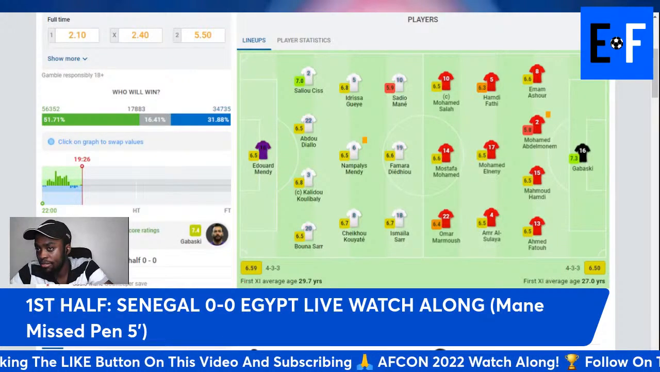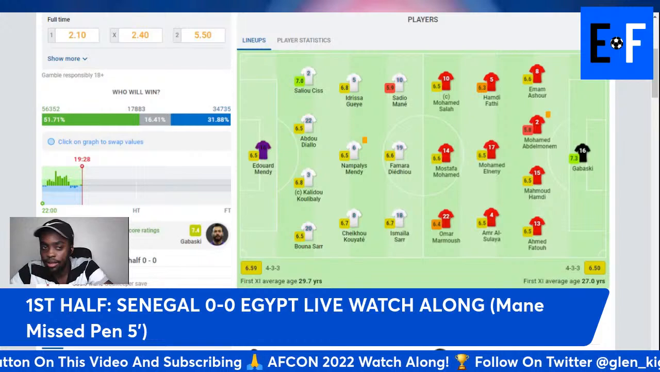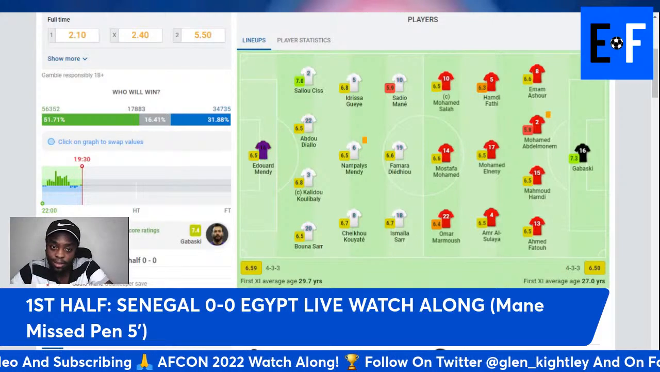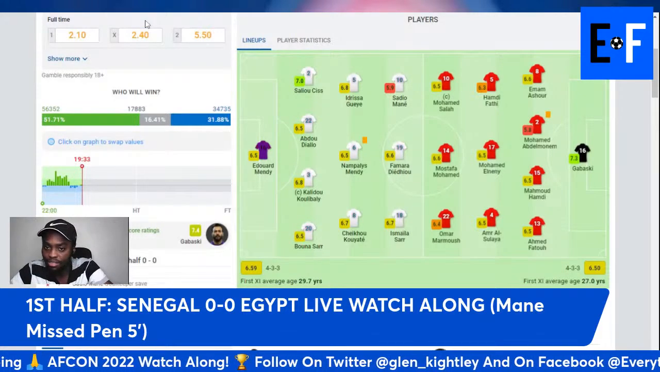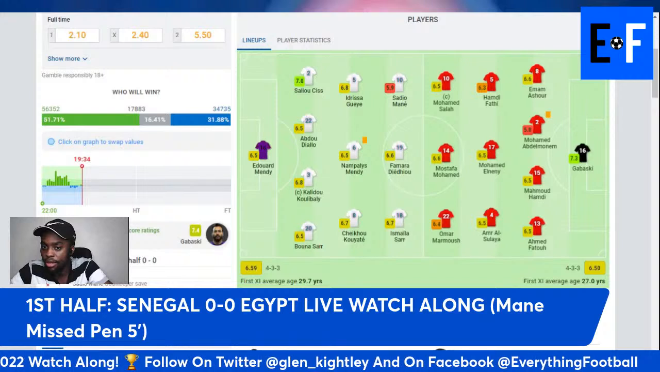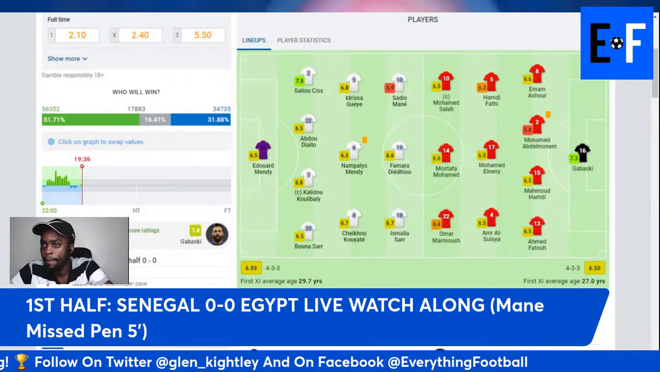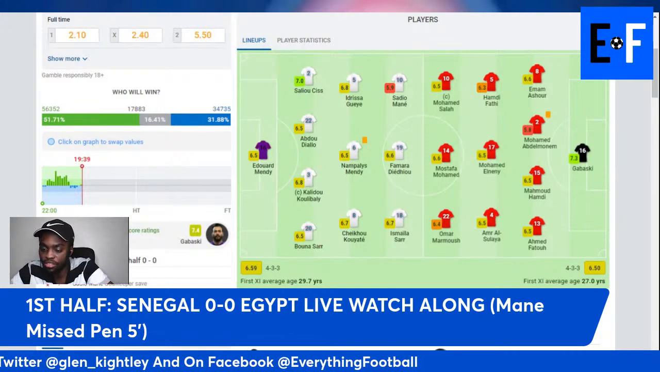The referee is talking to the right back. That is Sarr. That is the other Sarr, not Ismaili Sarr. The right back, that is Bouna Sarr. All the names are on screen of every player who is playing. Throw-in for Egypt with 20 minutes on the clock.